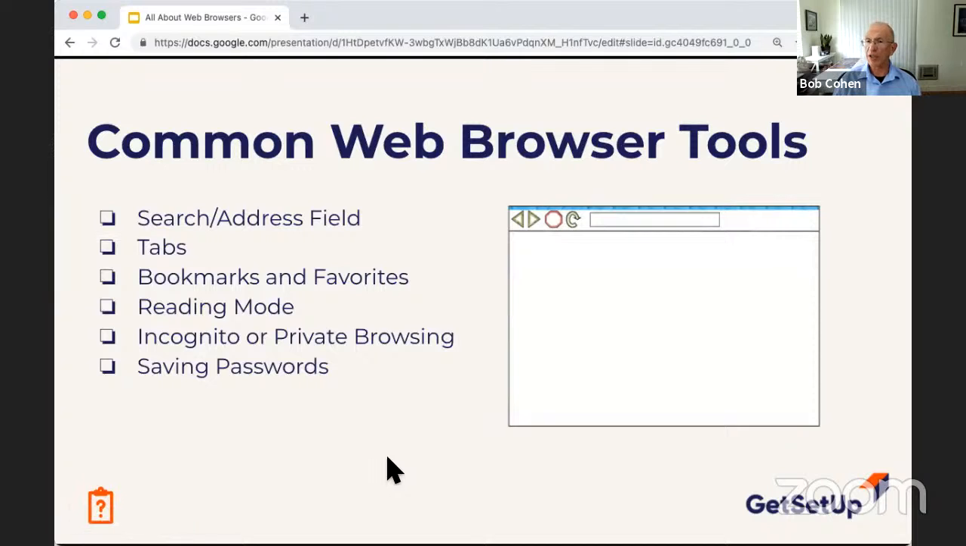Now, there are some common things that all web browsers do. We're going to take a look at a few of these in more detail. Not everything, because this is to help you understand what web browsers are. They all have what's called a search and address field. They all use tabs. They all use bookmarks and favorites. They all have a reading mode. They all have an incognito or private browsing mode, and they all can save passwords.